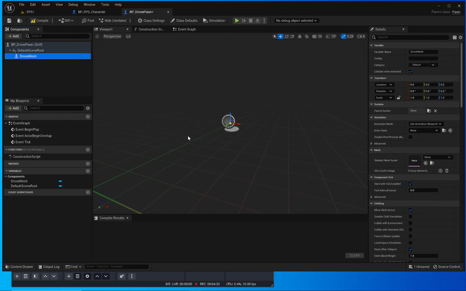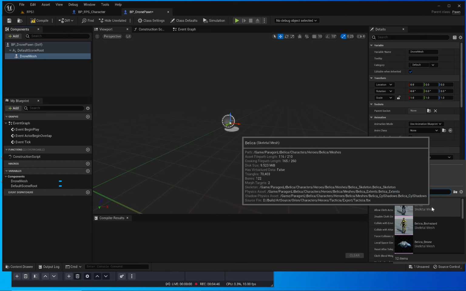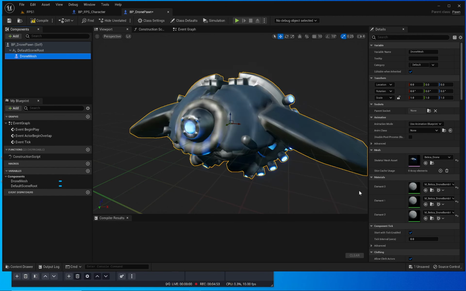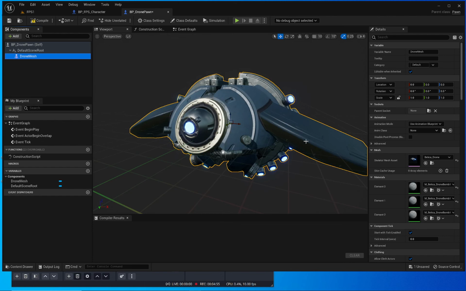We can set the mesh to that really easily. Remember, we went in and configured our drone at the beginning of this project, like three weeks ago or something. So we can add the mesh for the drone to the character. And it should be right there. There it is, my Bellica drone. Cool. We can save this and compile it.